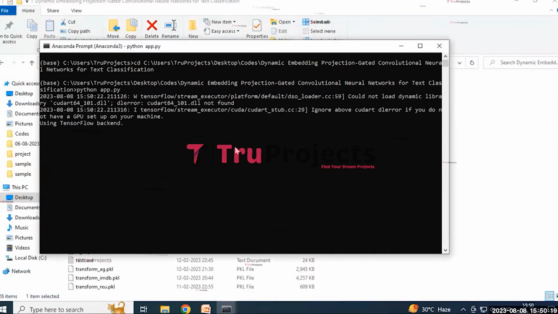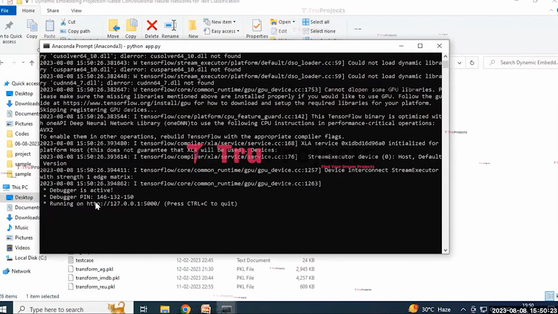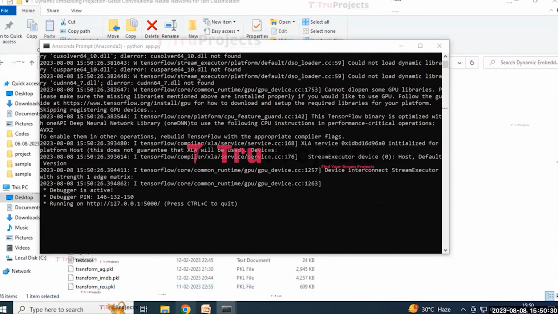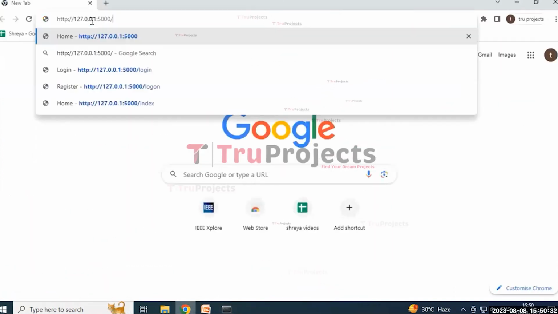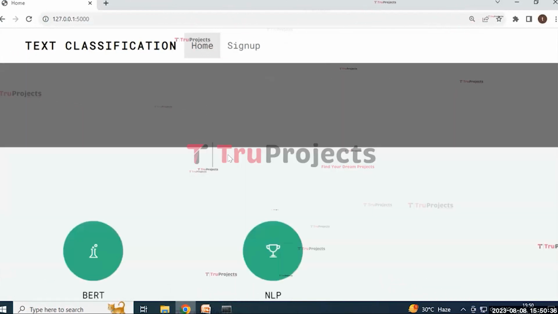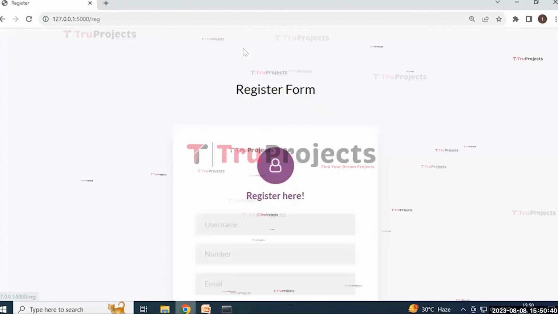After running this app.py file, the Flask framework will host the application locally at the default address like this. We need to copy this link and paste it in any web browser of our choice, and I prefer to use Google Chrome. I'm pasting this link and then clicking on the enter button. After that it redirects to this page containing some information about it and home and sign up buttons. Click on the sign up button.